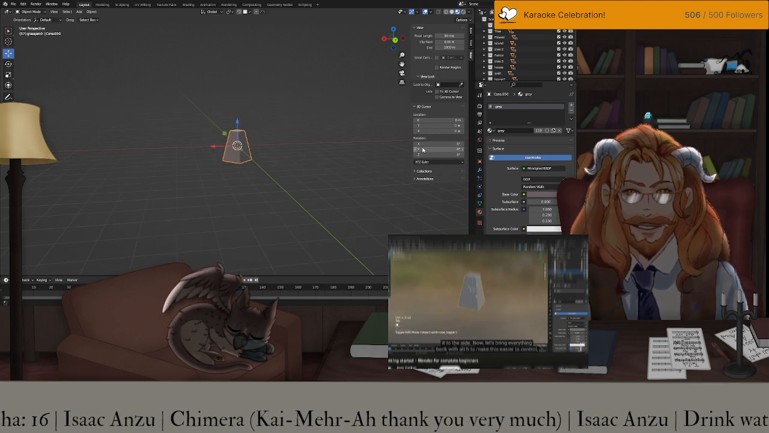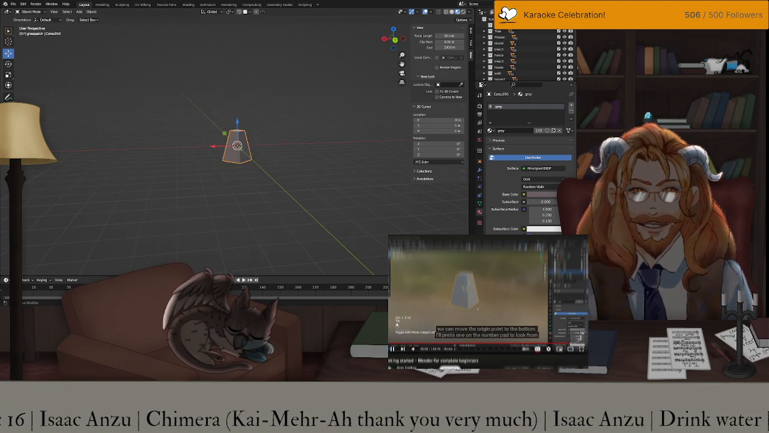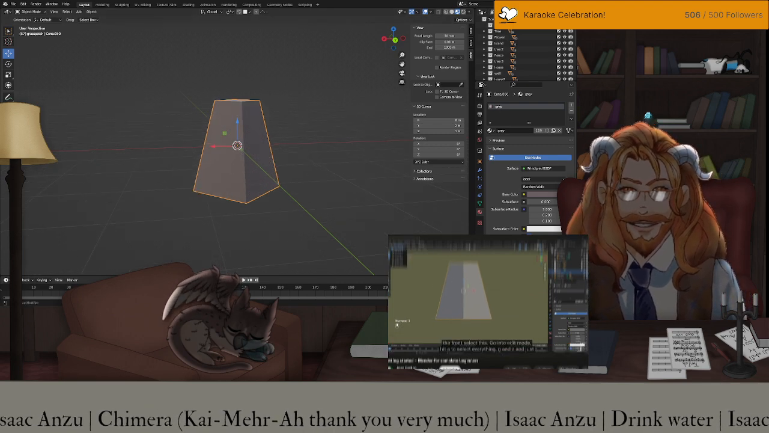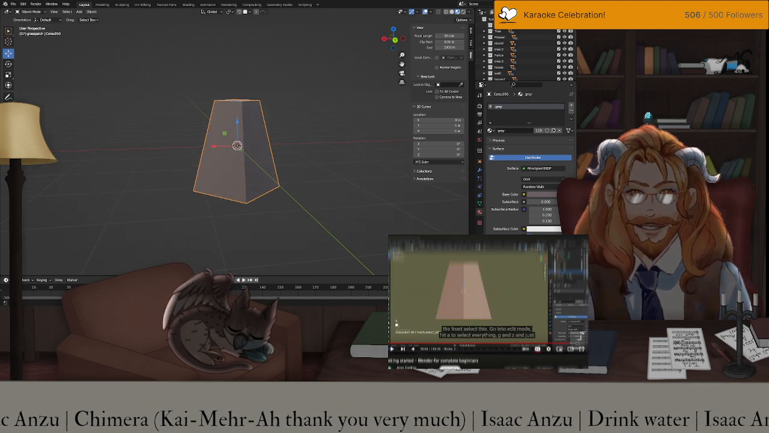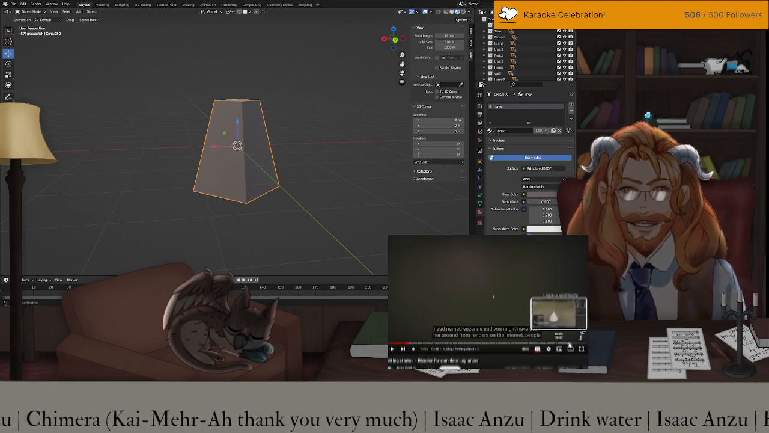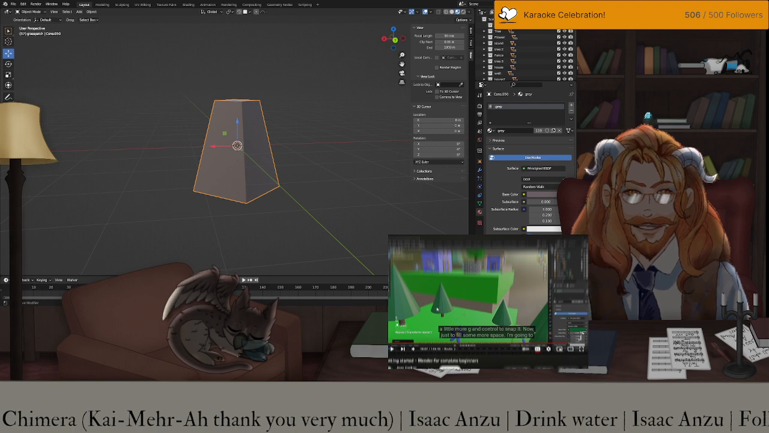To make this easier to control, we can move the origin point to the bottom. I'll press 1 on the number pad to look from the front, select this, go into edit mode, hit A to select. All right. Wait, no. Rock, come back.